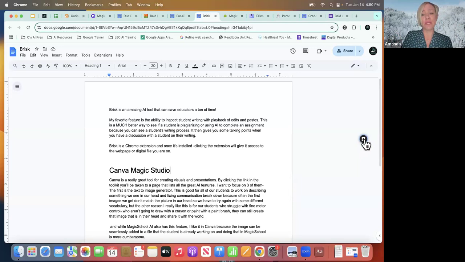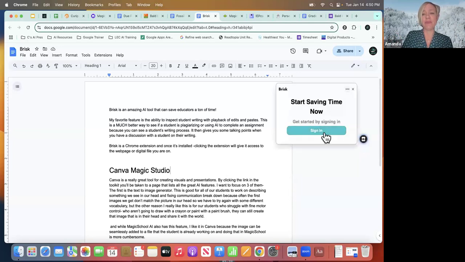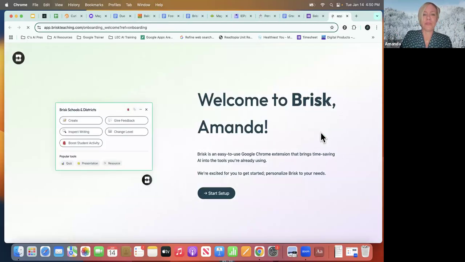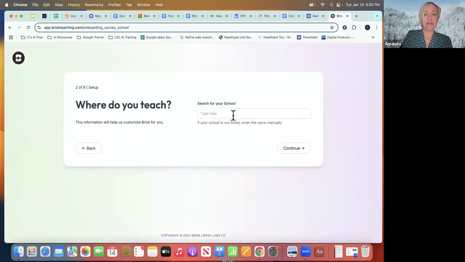I have my Brisk Chrome extension here, the little B icon. Not sure why it's asking me to sign in again. I'm sorry about that.